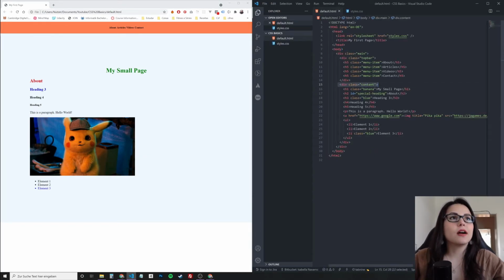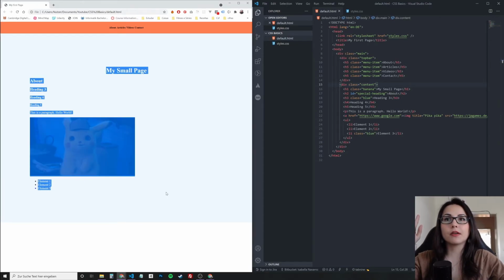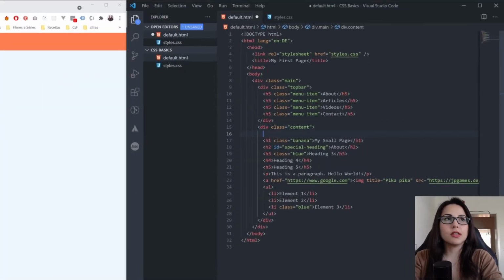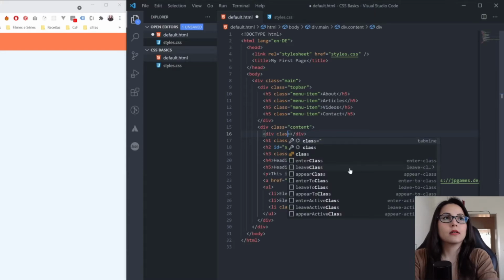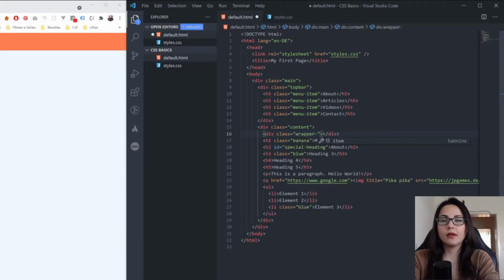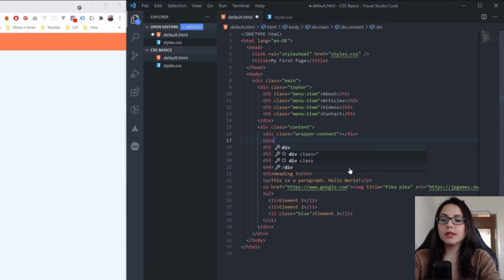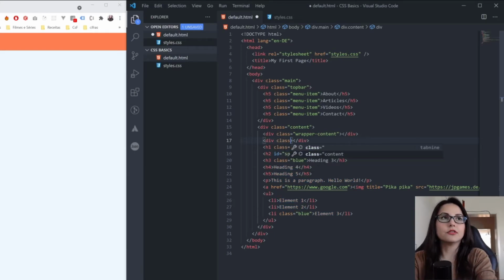Okay, so here's our content for the blue region, and what we are going to do is create two dividers inside this content. We want one divider for the main content here, and we want another divider here for our sidebar. Okay, so let's add a div. I'm going to call this wrapper content, and then we are also going to have another little box for our sidebar. I'm going to call this wrapper sidebar.